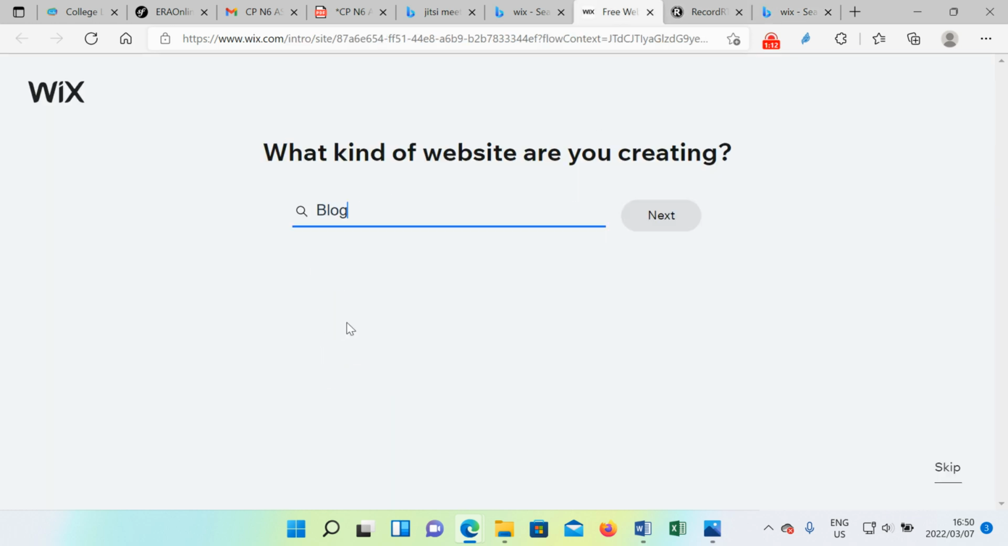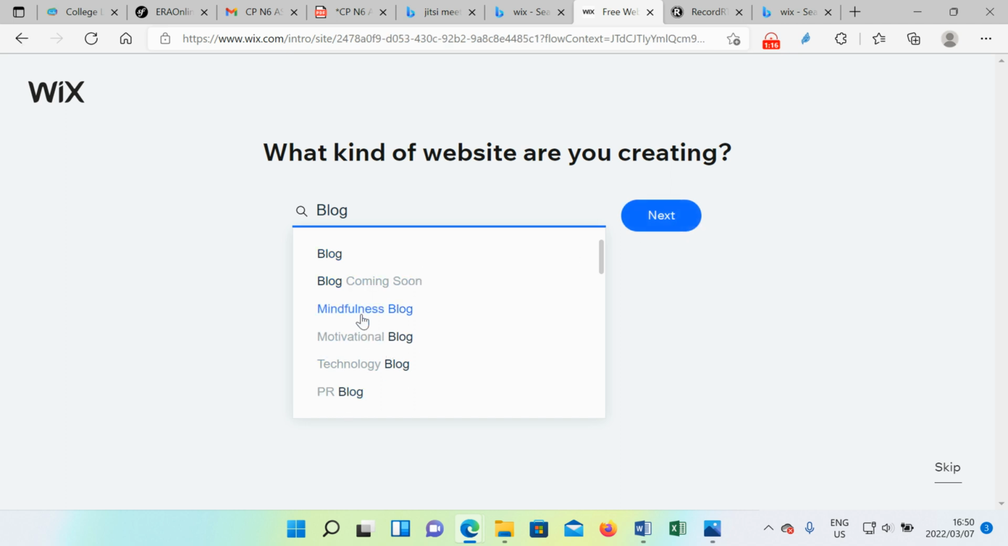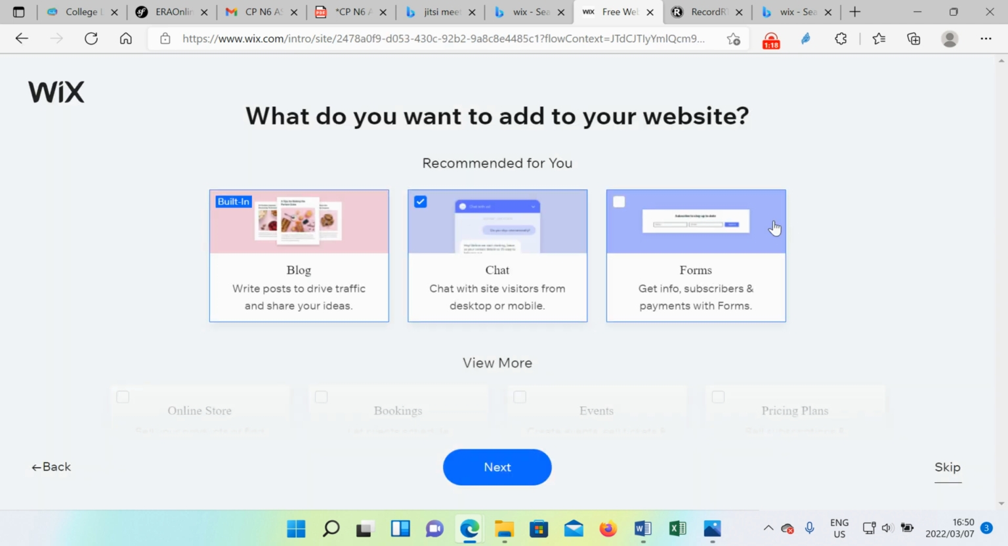I'm choosing this now from the start. It's actually just a blog, so I'm just going to choose a blog. Built in, this includes features based on the website you choose. Yes, this is what I want to do. So I choose the one and I say next.